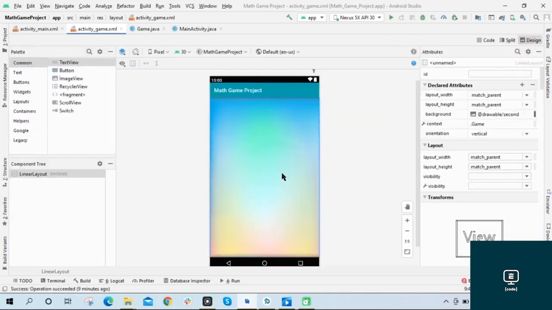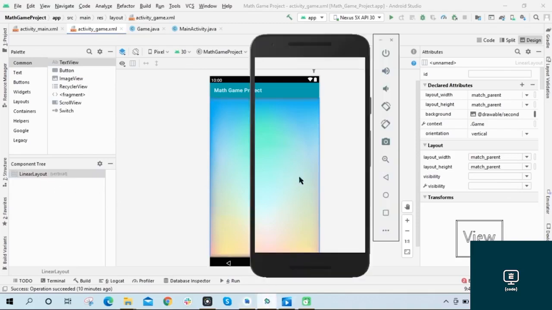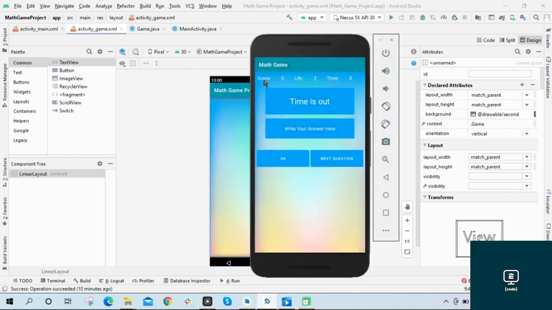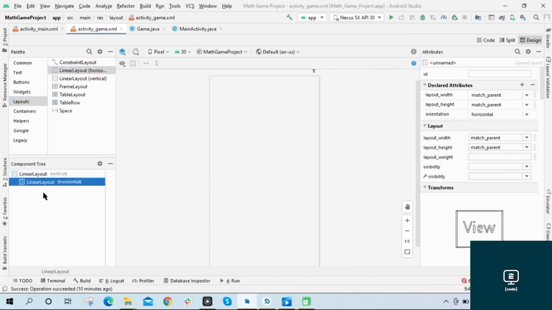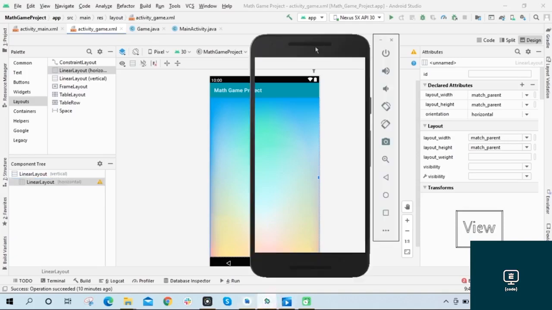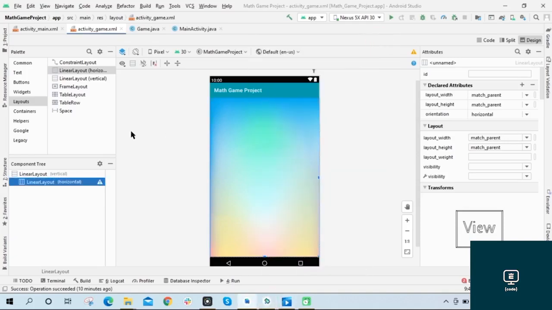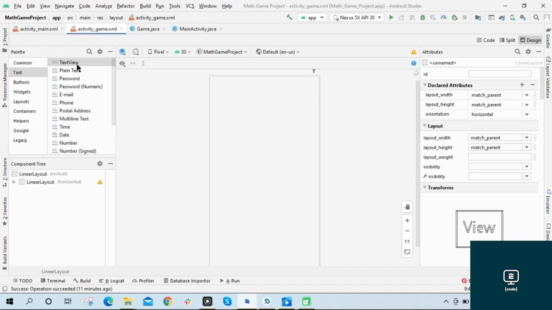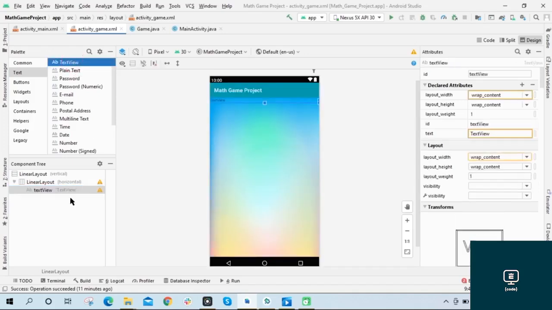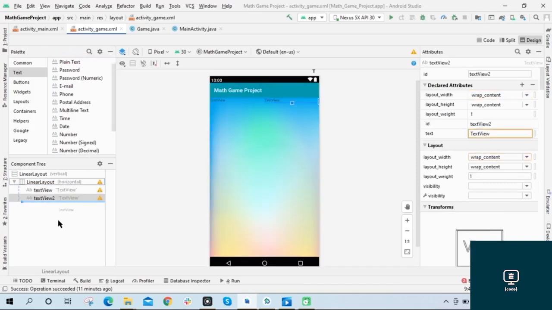Now first, I will add another linear layout. This time it's going to be horizontal. And this will be the first line. I will add 6 text views in this horizontal layout. Three of the 6 are for the labels, and the other 3 are for changing numbers such as time, score, and life.